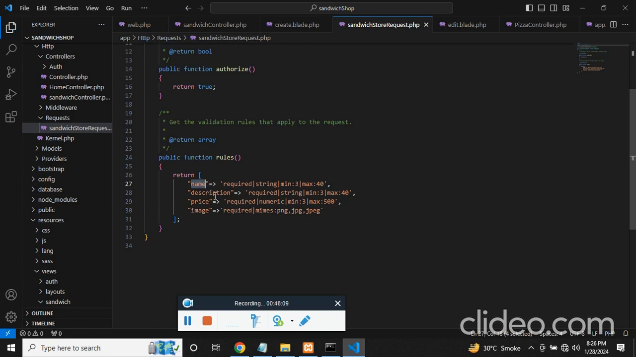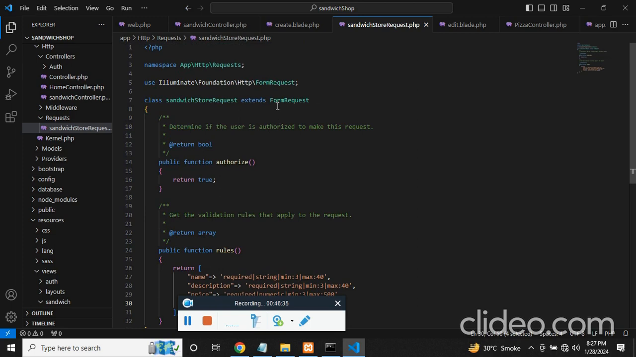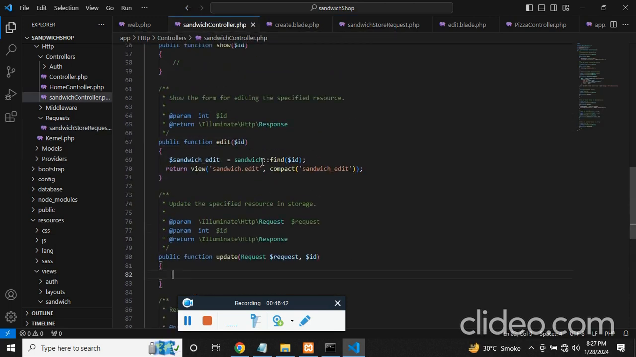Name is the value of the input field. These are the name attributes. Name is required and a string, minimum value is 3 and the maximum value is 40. Description is required, a string, the minimum value is 3 and the maximum value is 40. Price required, numeric, minimum value 3, maximum value 50. Image required, JPEG and PNGs are allowed.